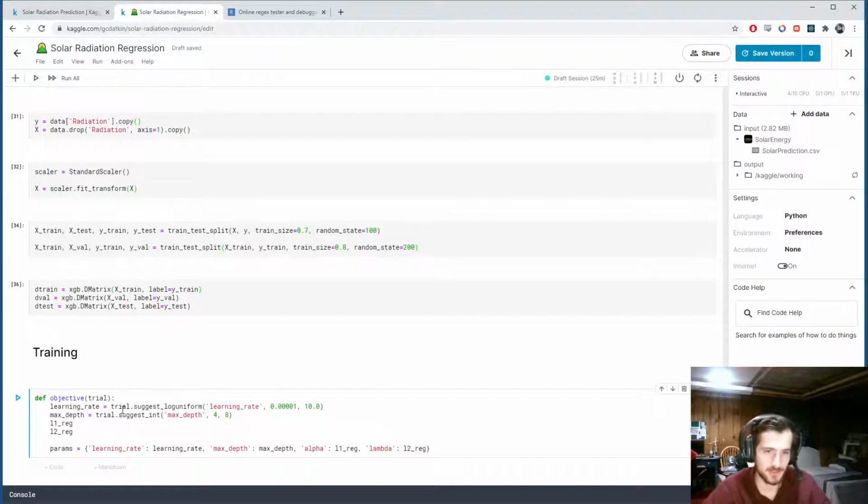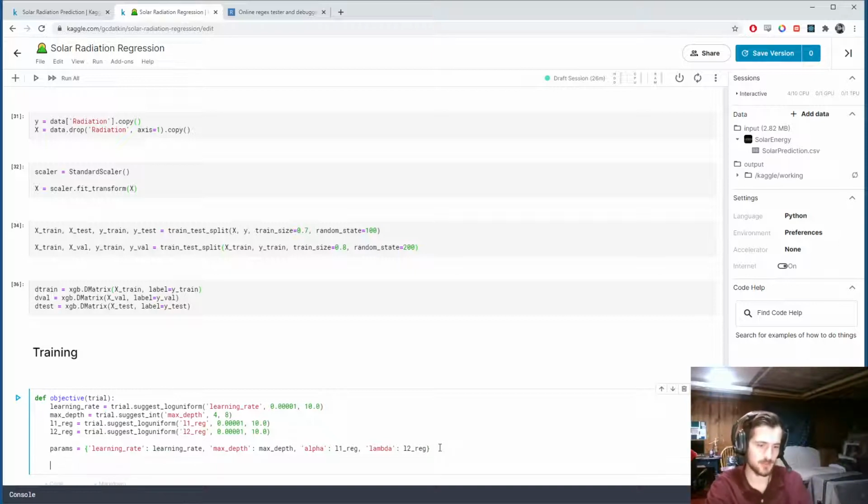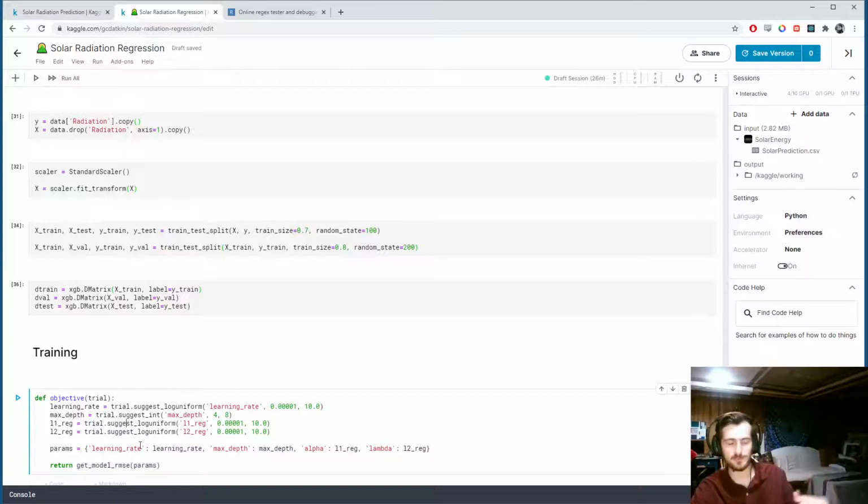Then these two are also log uniform. Regularization strength also is more sensitive at the lower values. So this will be L1 reg. These names don't really matter. This is just for Optuna. Alright, and then we have these parameters that take values from these suggested values, and we're going to return, okay, I haven't written this function yet, get model RMSE of params. And so what this objective function does is creates these new parameters and then tests them out and gets a loss value. And it's going to keep trying new parameters until it finds the least loss value.